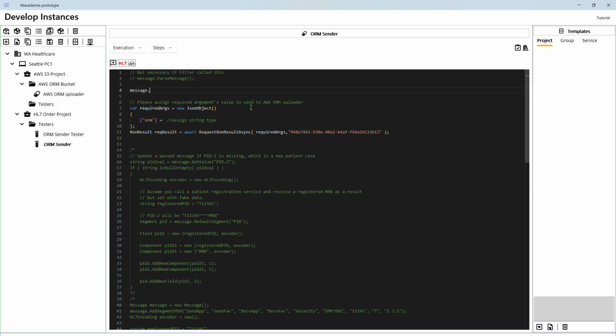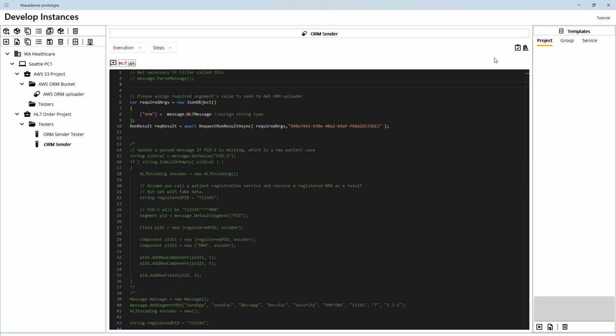And this message, which is the HL7v2 library's message object, has a property named HL7 message, which is the string value of the HL7 message. We can use that to populate the ORM property this way. Then you can just verify whether this works well. Good. And then we can send the ORM message from the ORM sender to AWS ORM.